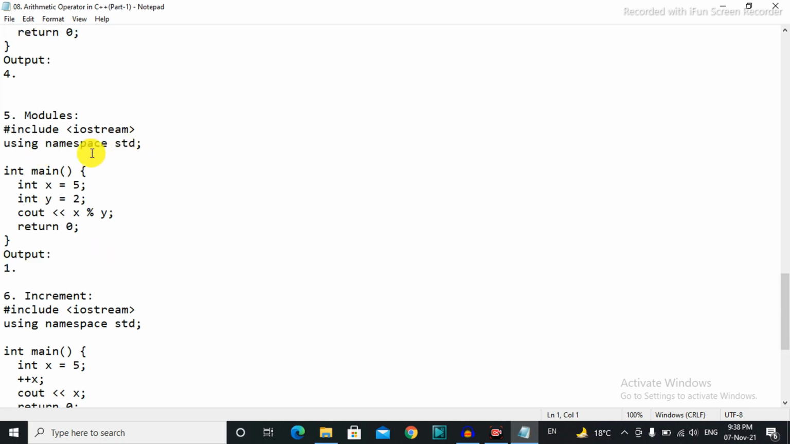Modulus: header file, main function, integer x = 5, integer y = 2. Print x % y, 5 % 2, output 1.